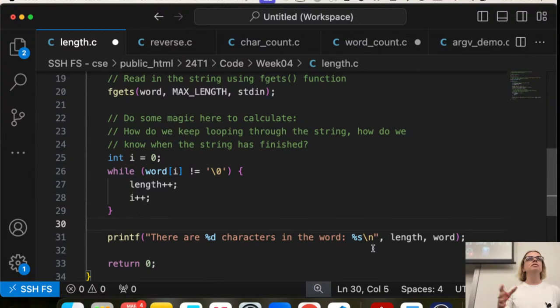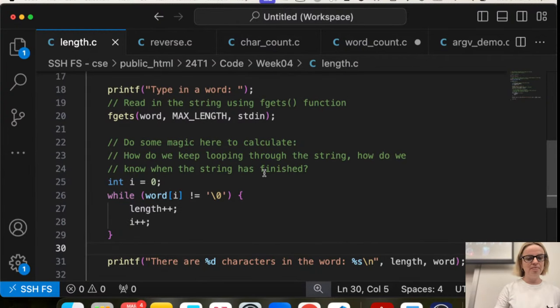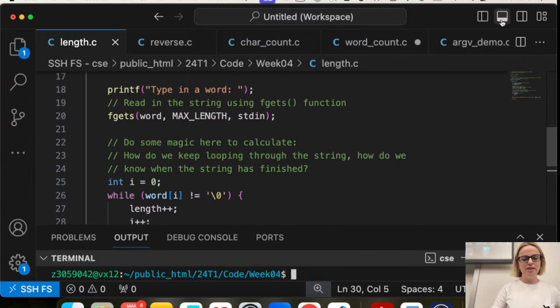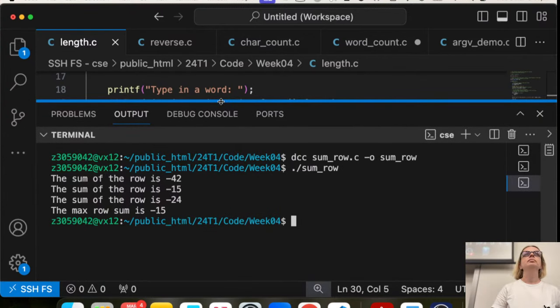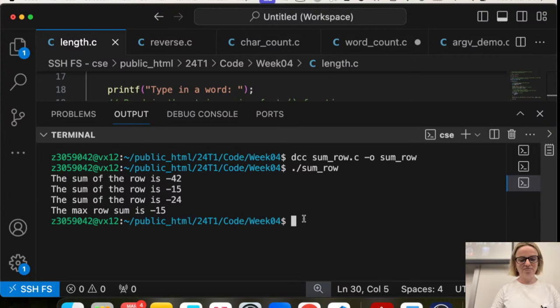Do we think this is going to do it? Is this going to be the magic solution? This is all that string length is doing. Not quite. Okay, should we try it? Who thinks it's going to work? No one. Fantastic. Always reassuring to have that feedback.